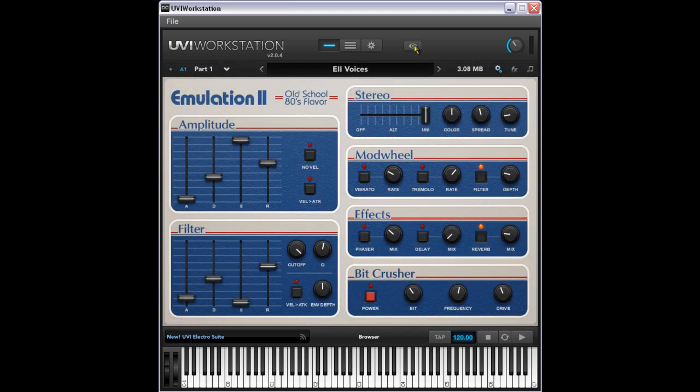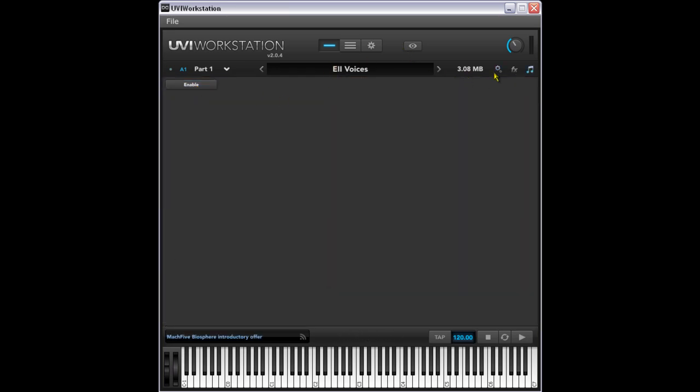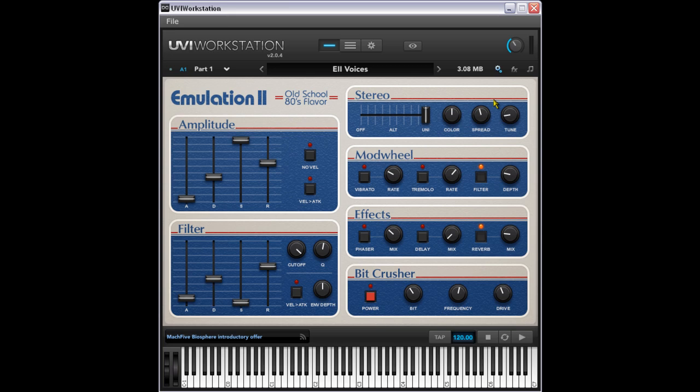So how exactly does this sound? Let me just make sure I've turned the arpeggiator off, because otherwise that'll spoil it. Let's go back and hear this. This is a classic Emulator 2 sound.